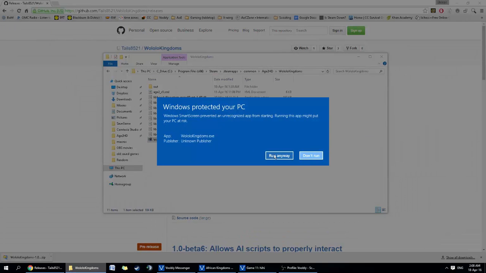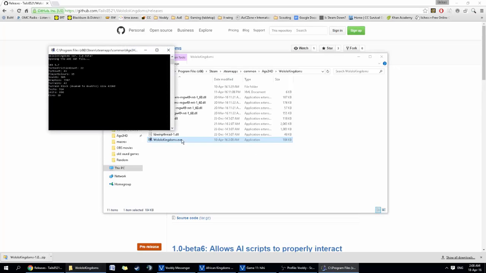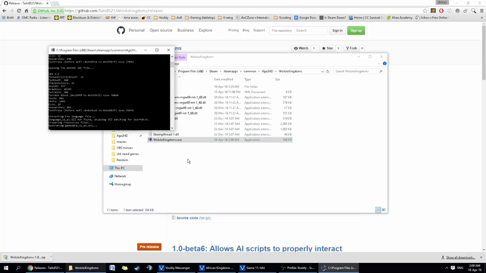If your PC says it doesn't trust it, just run it anyway. I haven't got a virus yet, so I promise you probably won't get a virus too, I think. And then you just let it do its thing. It's just going to patch a couple of files to make them compatible with Voobly, which runs off the original disk version of AOC, instead of the HD version, which Steam uses.